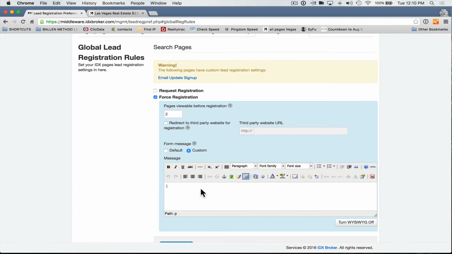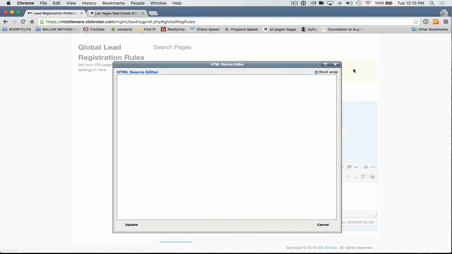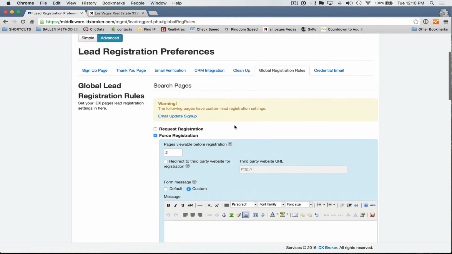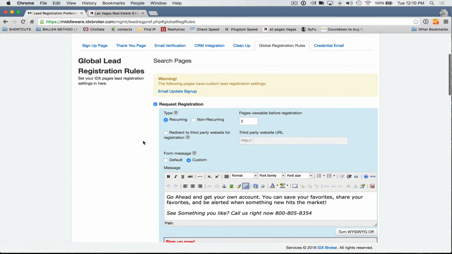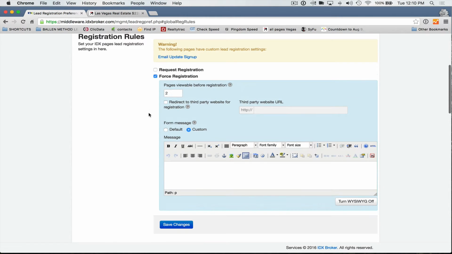And you can do all kinds of fancy things here with your registration on how you want them to register to view IDX properties, what kind of text you want to use, images, videos, whatever. I haven't tested videos on here yet, but it's got a full HTML editor, so it's possible. I'll have to play with that and find out. So request registration, or you just leave it off, okay?